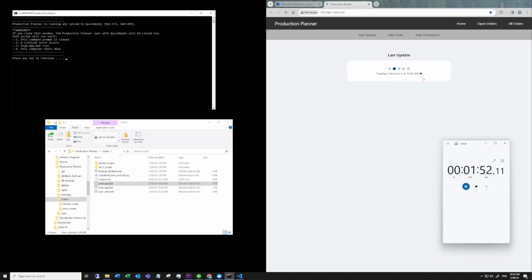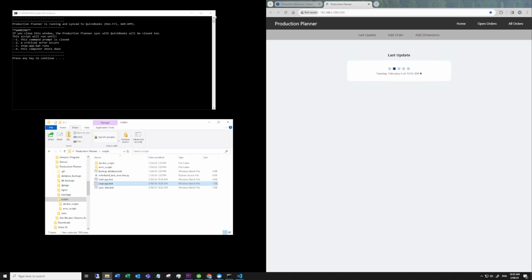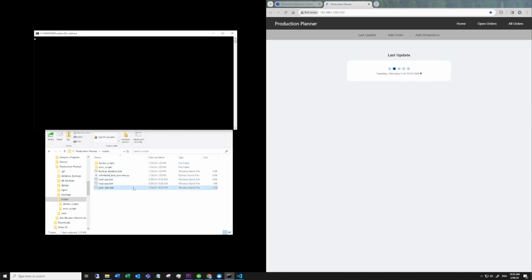If the script needs to be stopped, for example, if a user has to enter QuickBooks in single user mode, the connection to QuickBooks can be closed with the Stop App file, which will keep the rest of the app's functionality running, just without any updates from QuickBooks. The application's sync with QuickBooks can easily be restarted by running the Start App file again, or if the user only needs a one-time sync, they can directly run the sync data file.